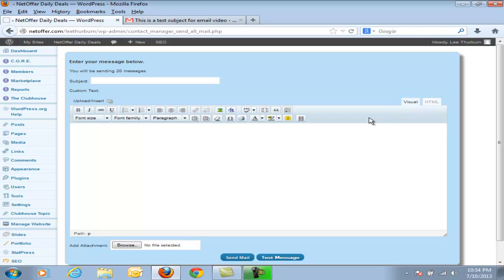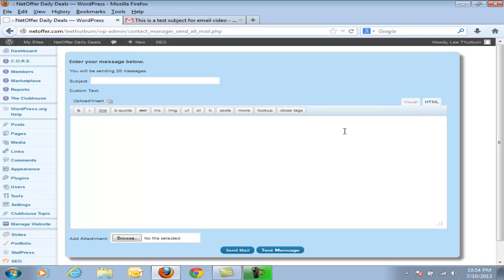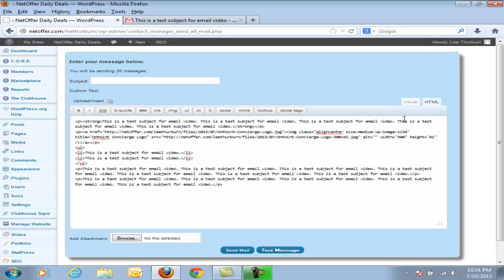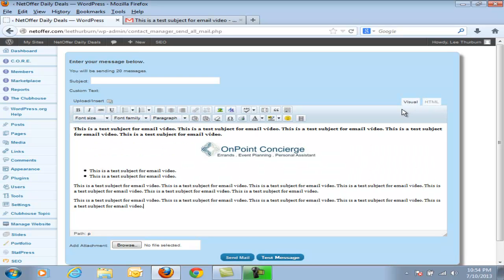So now that I've got the editor up, I can go to HTML, put my cursor in the content space, paste the HTML, go back to visual mode, and I've just copied and pasted the email with the exact same formatting that I had in the prior email that I constructed. Why would I want to do that?